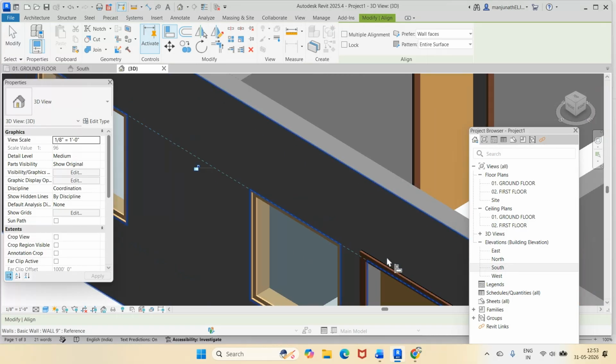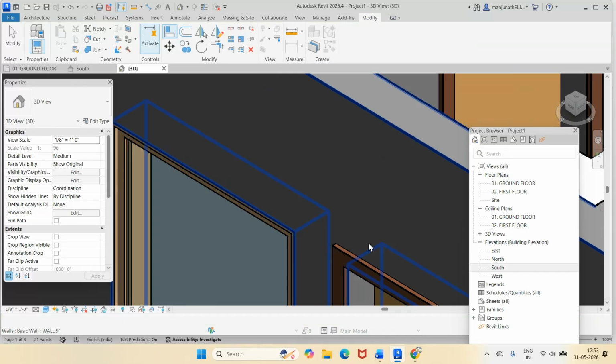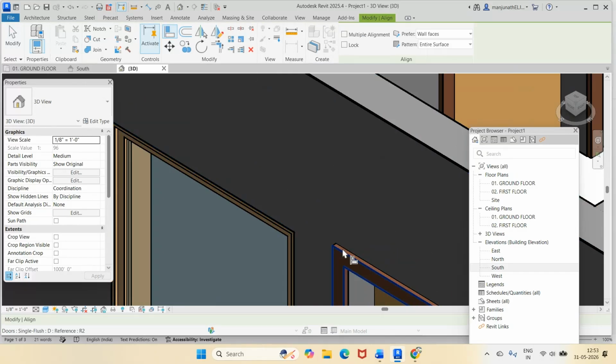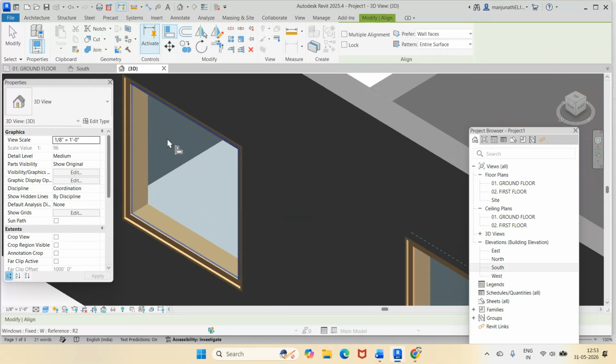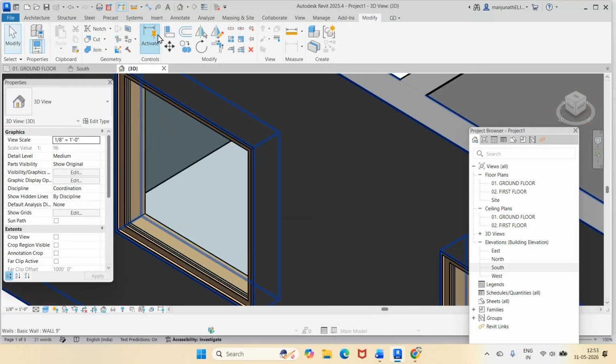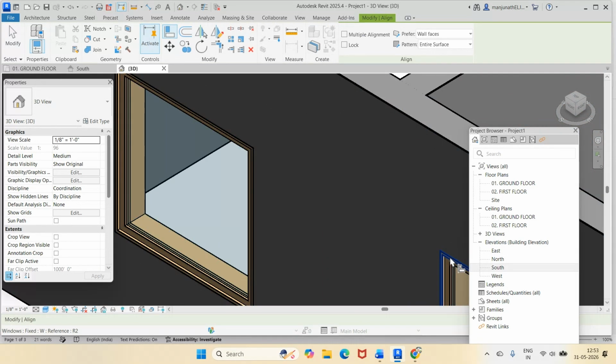Both are aligned in the same direction. You can see here, but I want to take the top floor. Okay, I will take the top side of this to the top side of this. Yes, now it is aligned. Similarly, I want to take up alignment of this window with reference to this window.